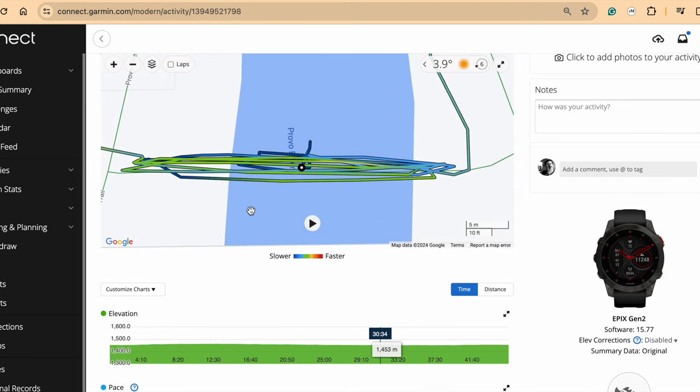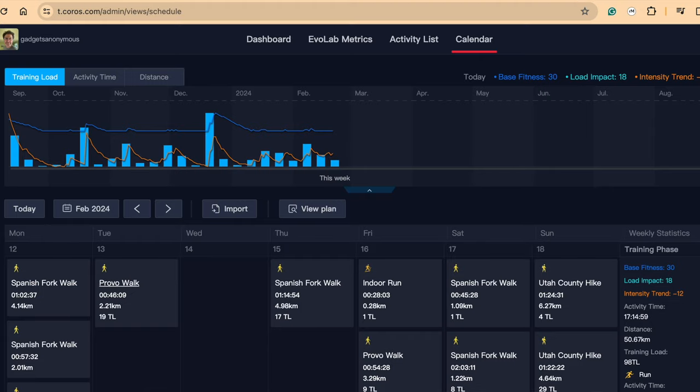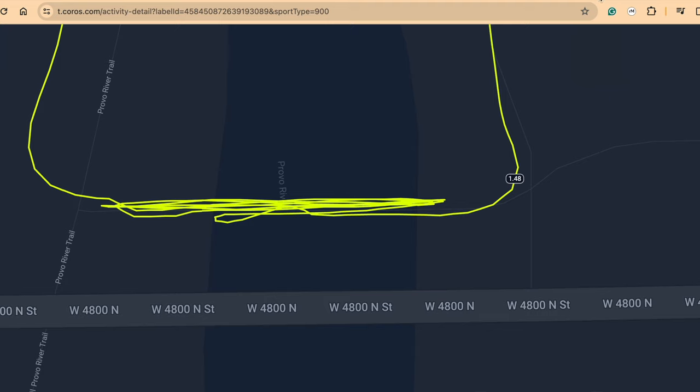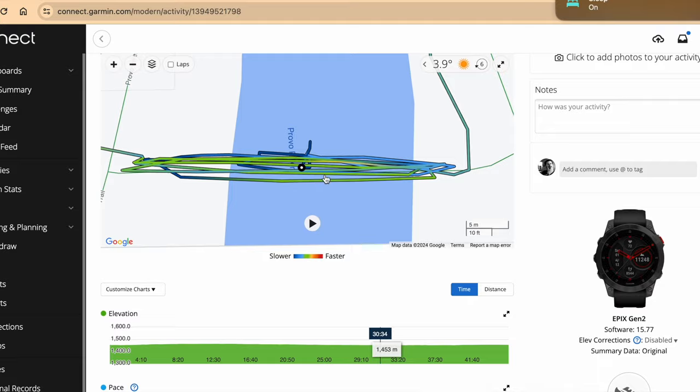So if we compare that to the COROS hub, pretty similar right along that bridge. That white line is the bridge that I was on. Really close. So again, we're comparing the COROS Vertix 2 to the accuracy of the Garmin Epix 2. This one goes for about 600, and again, 600 to 700. So about the same price range for these watches.